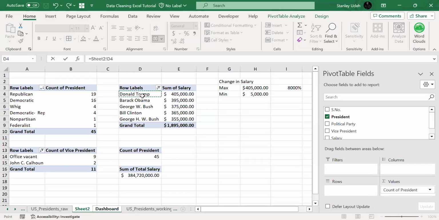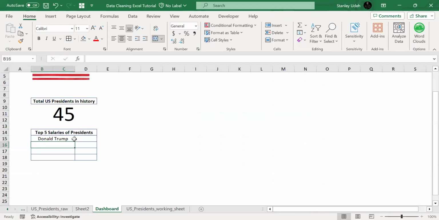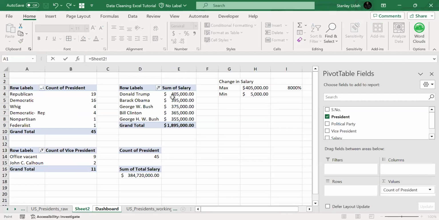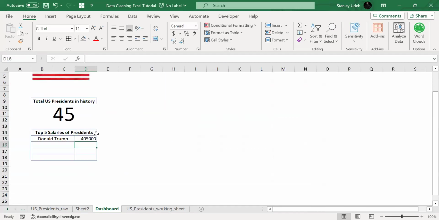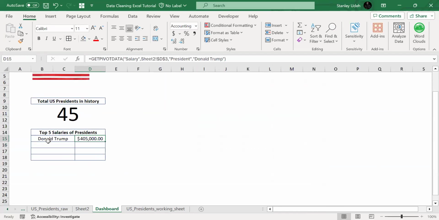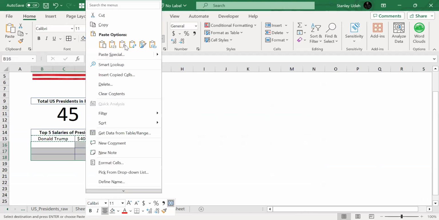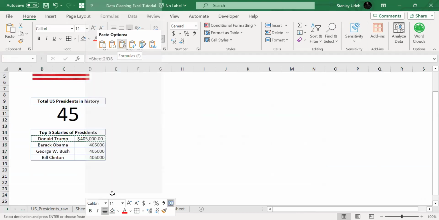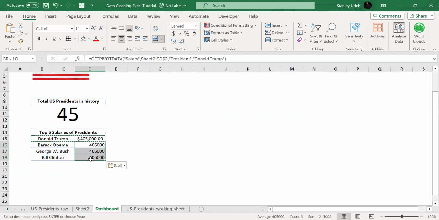I have this guy here and equal to I have this guy here, the salaries. All right. So I can format this to have that dollar sign. And then I will just replicate. I copied and I'm pasting formula this time around.